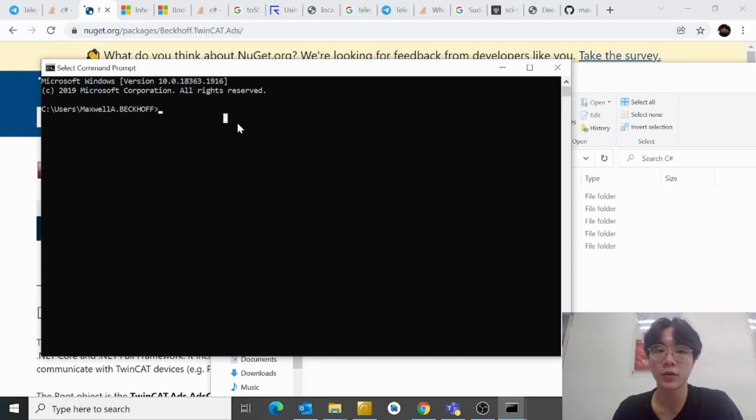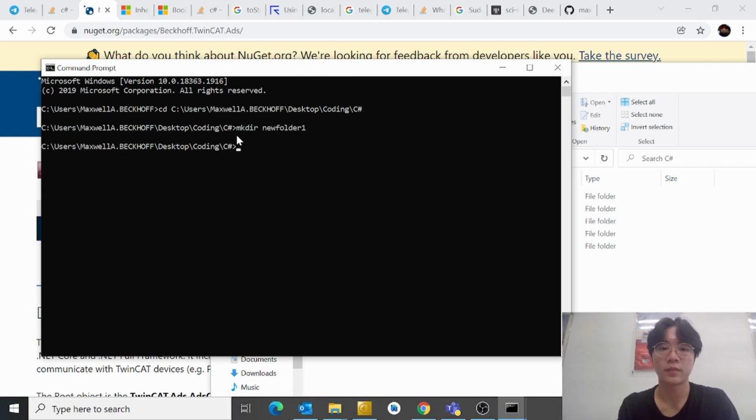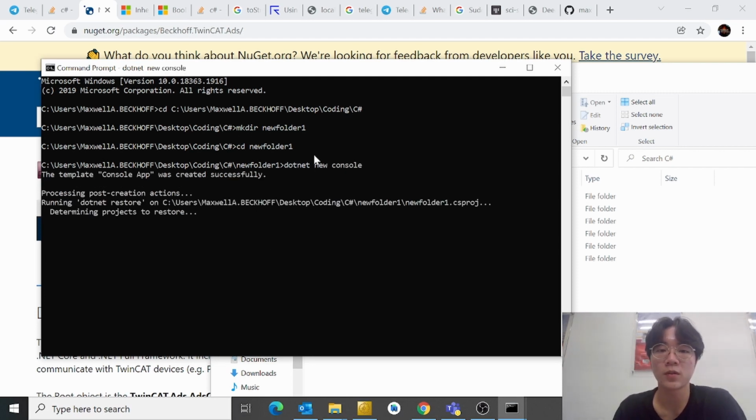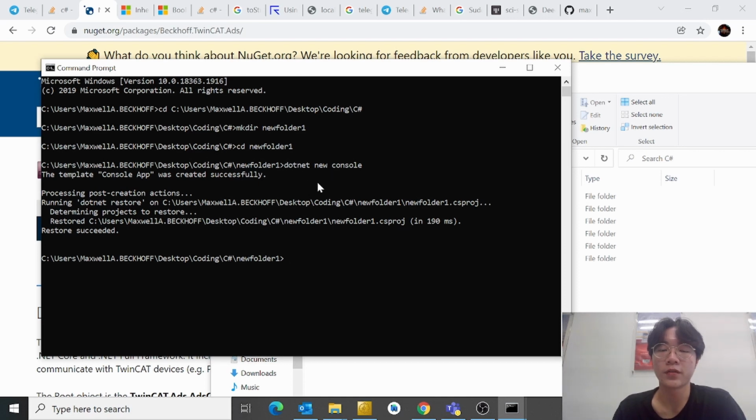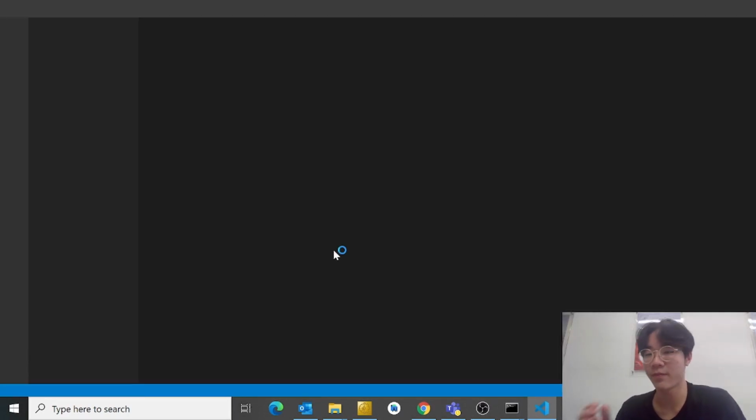So if you're using Visual Studio Code, you want to change directory into your folder, make a new directory, so mkdir new folder 1. Alright, so let's change directory to new folder 1 and dotnet new console. So what this does is it creates a new console project in this folder, and .NET is actually the environment that we're going to be using. Okay, so if you want to open it in Visual Studio Code, this is what you do: code space dot. How easy is that?